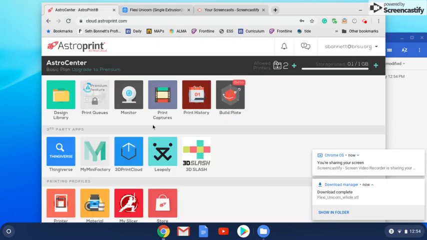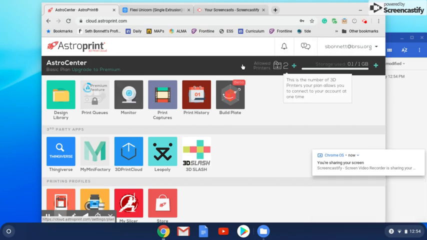You also will need to have an Astroprint account. Now, I'm already logged into my Astroprint account here. What we need to do is we need to take our file, we need to upload it to Astroprint, tell it what printer we have, and it will actually slice it so that it's ready to be sent to the 3D printer to print. So first of all, once you log in, you will actually see this whole menu here.